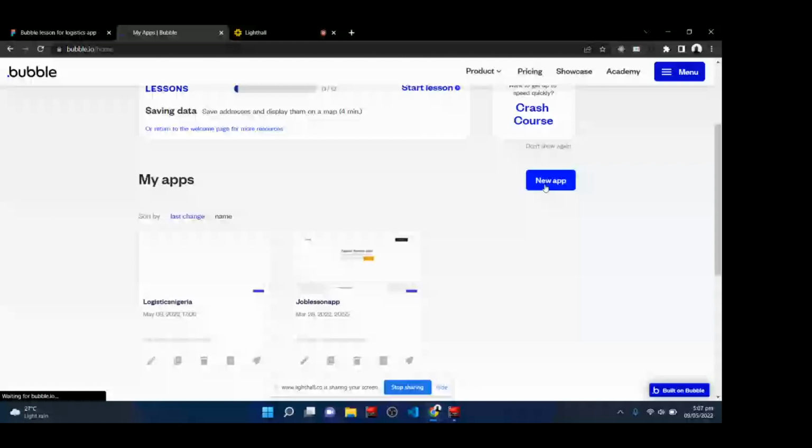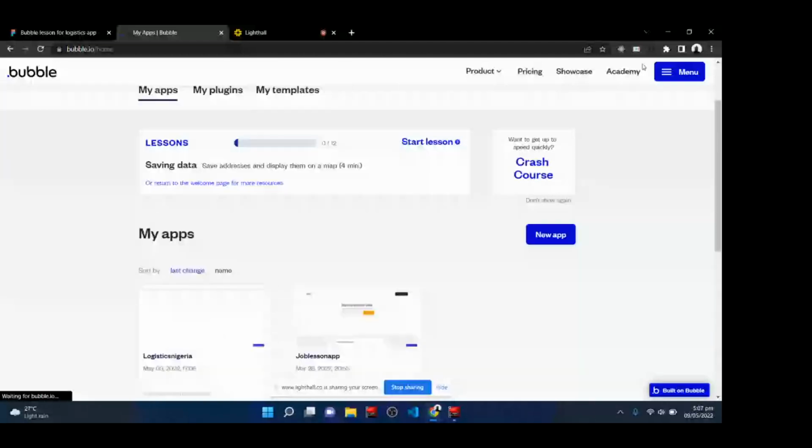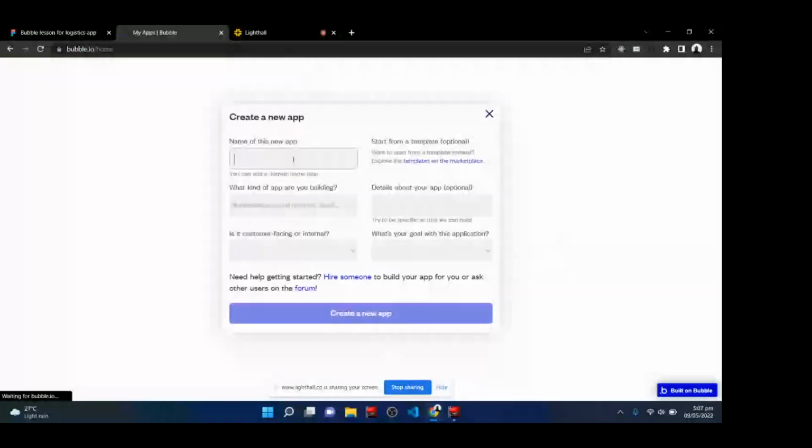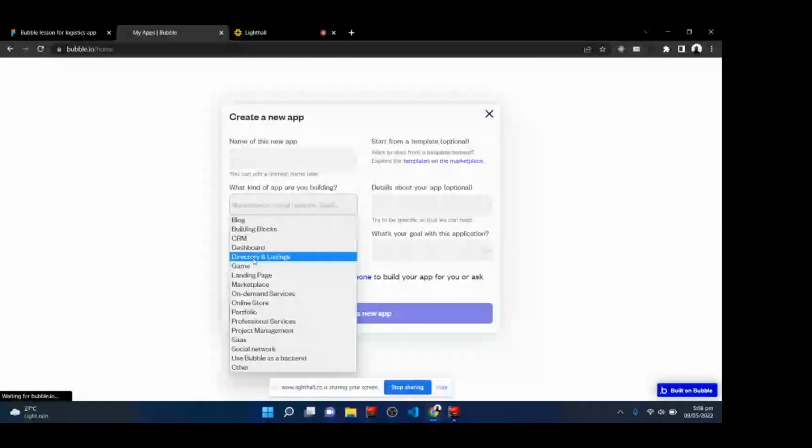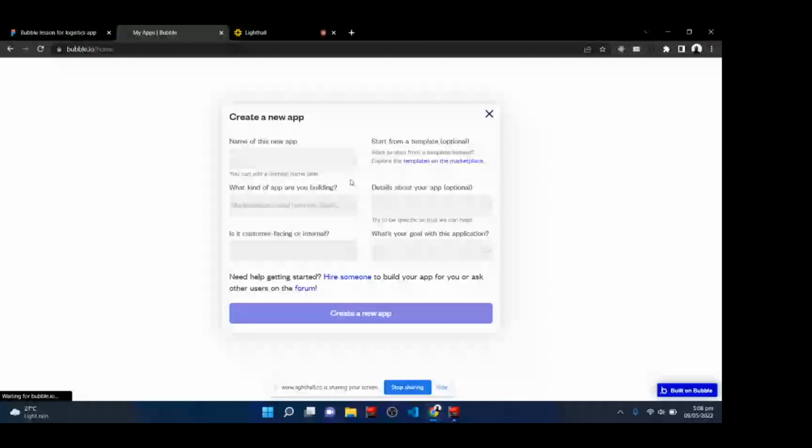Now, when you sign up to the application and you log in, you'll be taken to this page. The next thing will be for you to come and click new app. When you click on it, type in the name of the app. When you type in the name of the app, come here and select directory and listings. When you select directory and listings, come here, select external or customer facing, then come here and select start a business. After that, click on create a new app.